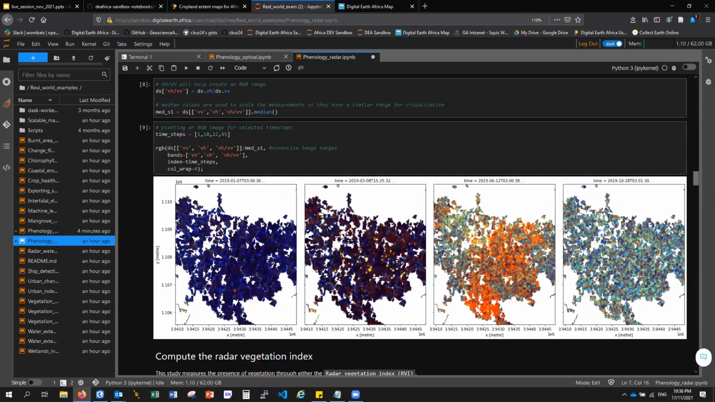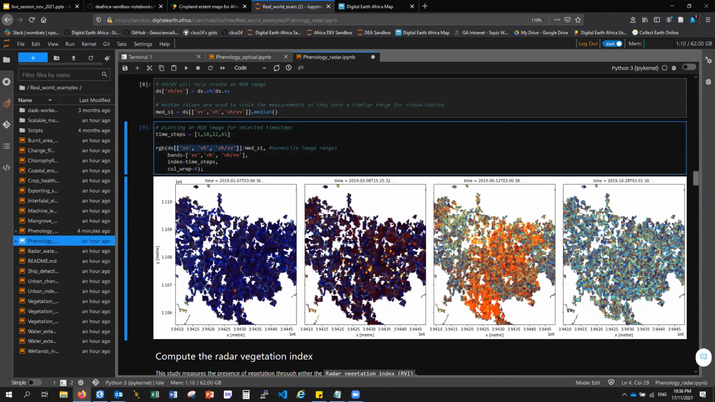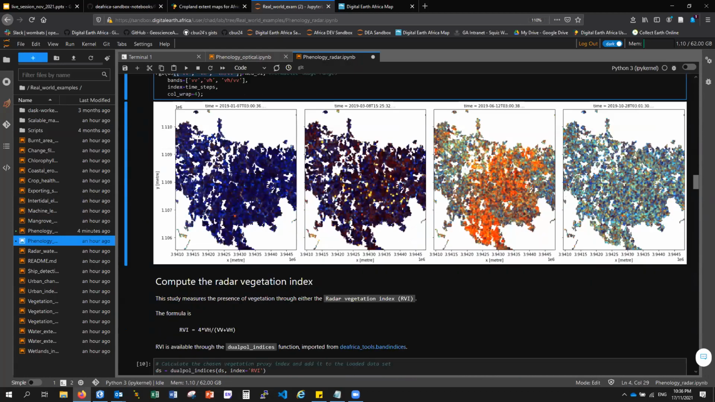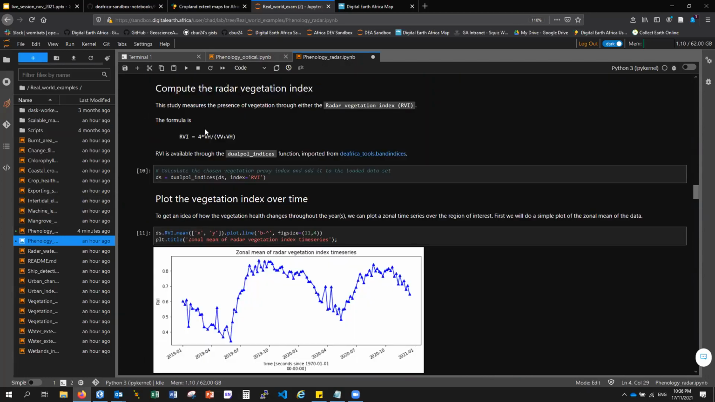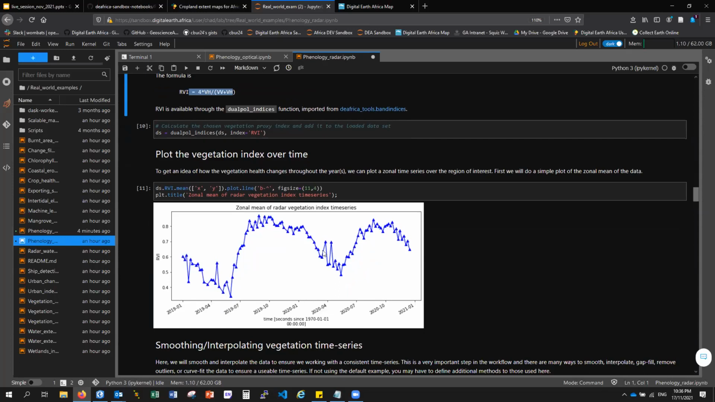You can see this is a false color image using backscatter, and it's changing throughout the year. We have this thing called the radar vegetation index, which is calculated like this. So there we go, we produce it. Again, it's a bit noisy. In this case it's not noisy because of cloud mask issues, but because of the different view angles of the satellite.